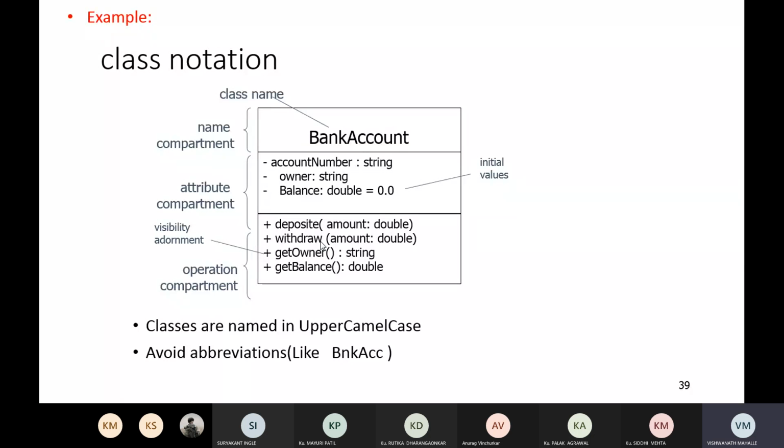Okay. So we write the class name in the first compartment, and then in the second compartment we write the attributes. The second compartment is the attribute compartment, and the syntax we can observe here is the attribute name, then colon, and then we write the type of that attribute. So account number is of type string. Also we can write the account owner name, which is also of type string. Balance is also an attribute of this BankAccount, and we declare their types, and we can also assign values to these attributes.